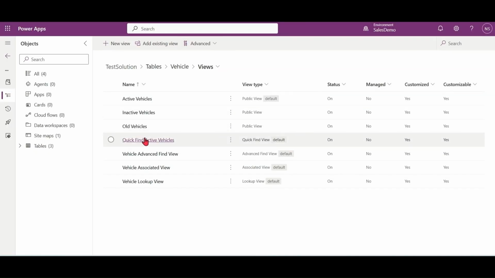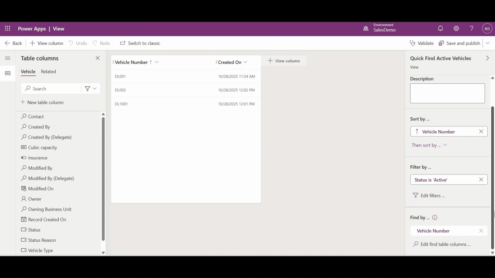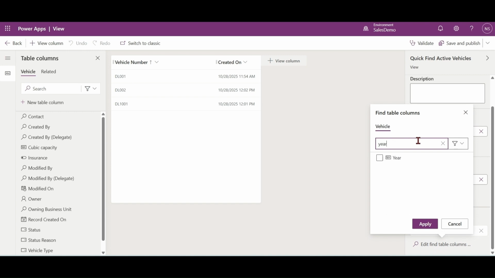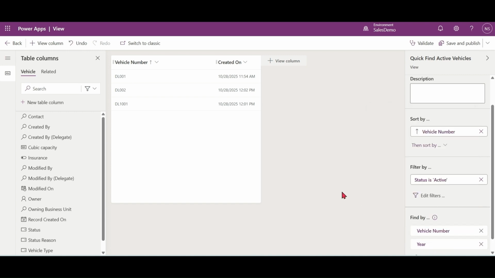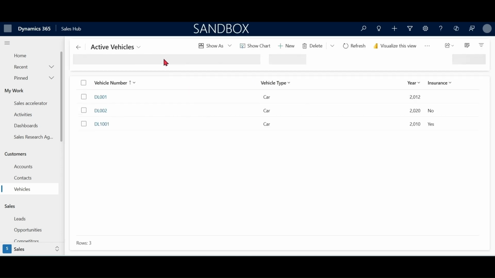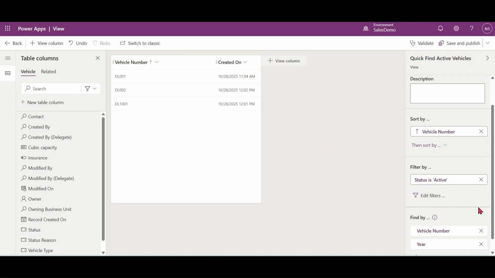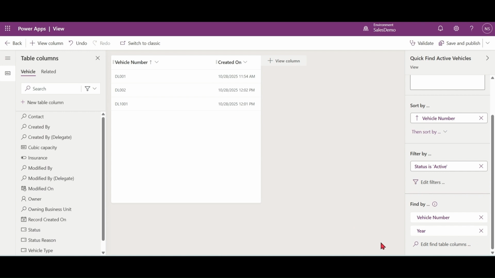Click the quick find active vehicles. Here in find by column we have to add more columns. Maybe we want to search by year. Save and publish. Refresh. Let's search by number first. Let's try by year now. Now you can also find by the year value because we have modified the find by option in the quick find view.